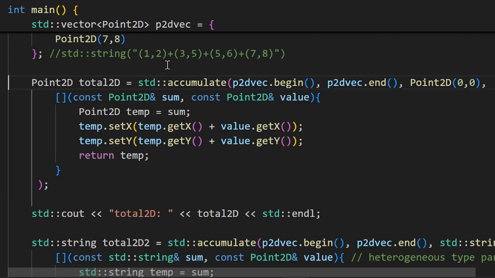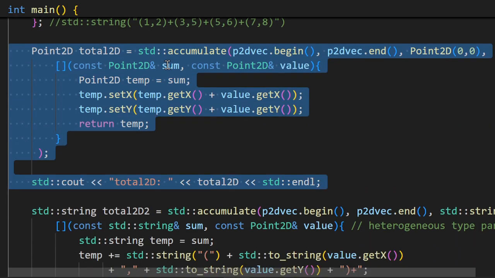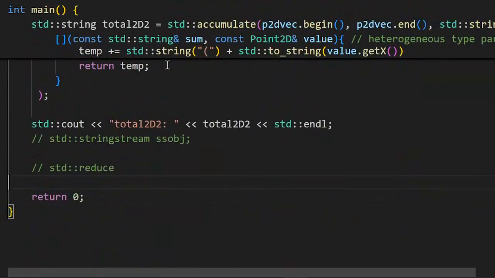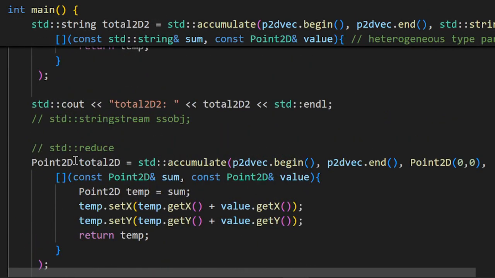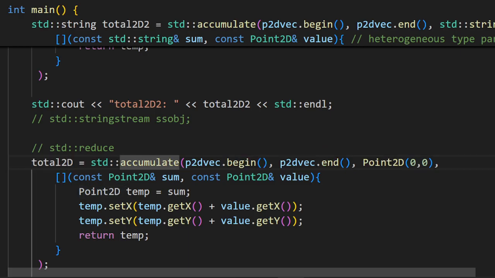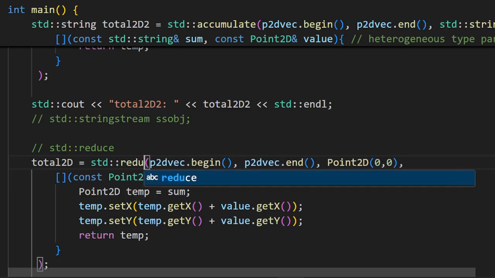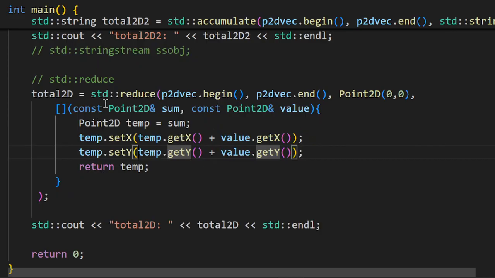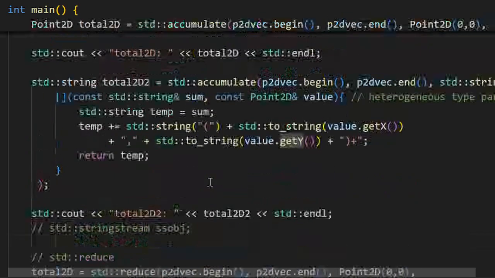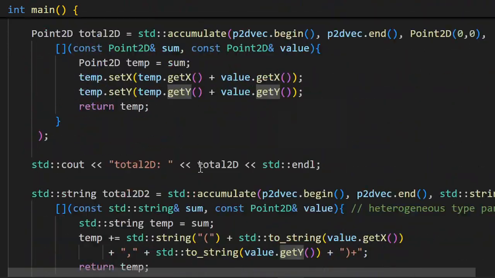So let me just copy this and change it to reduce. I want to reuse this, so remove the type here and use reduce. You don't need to change anything else, and it will do the same job that we had through this accumulation.